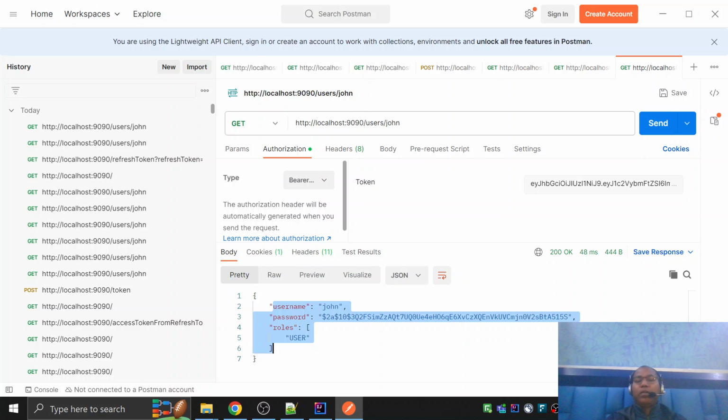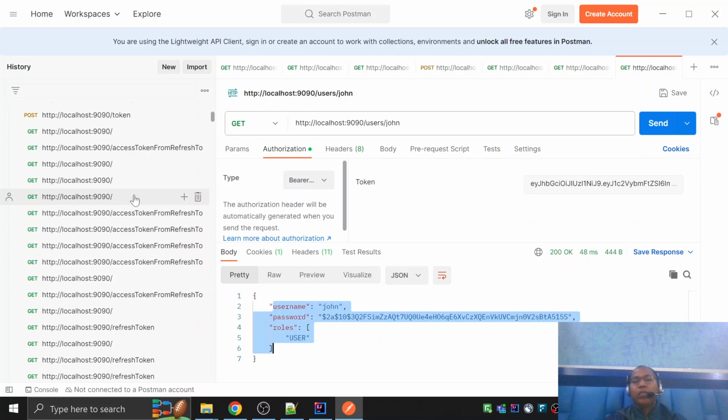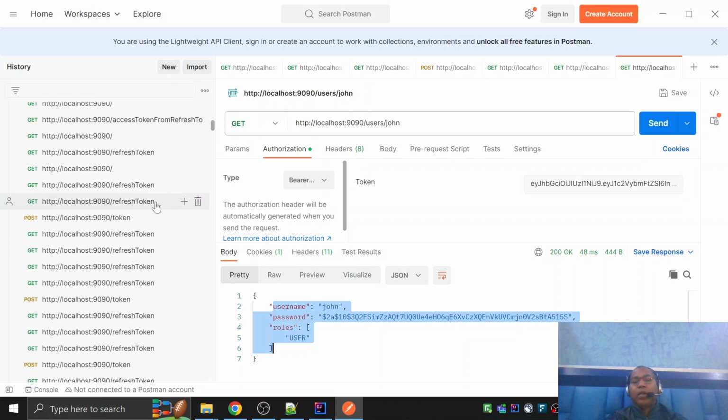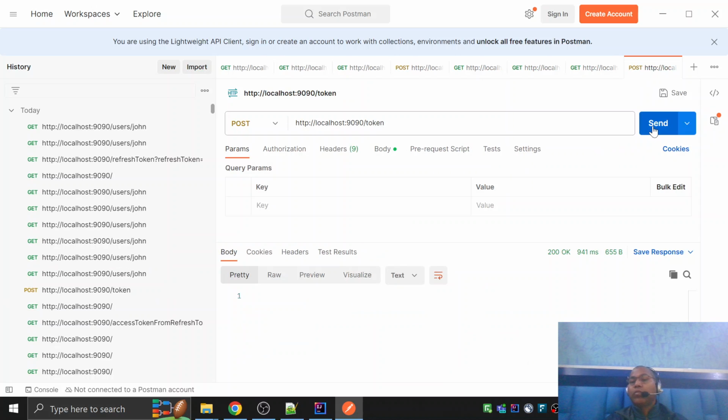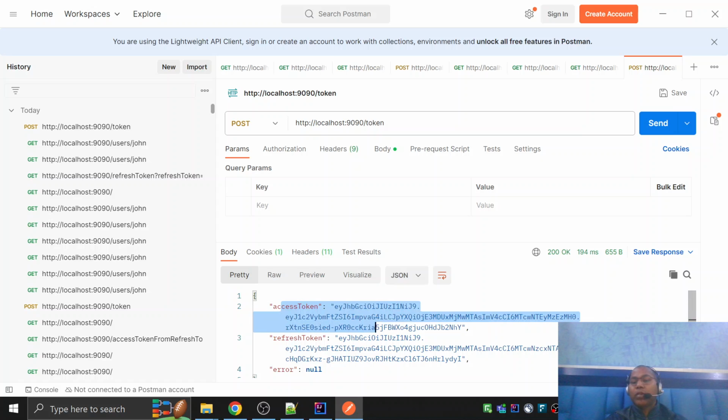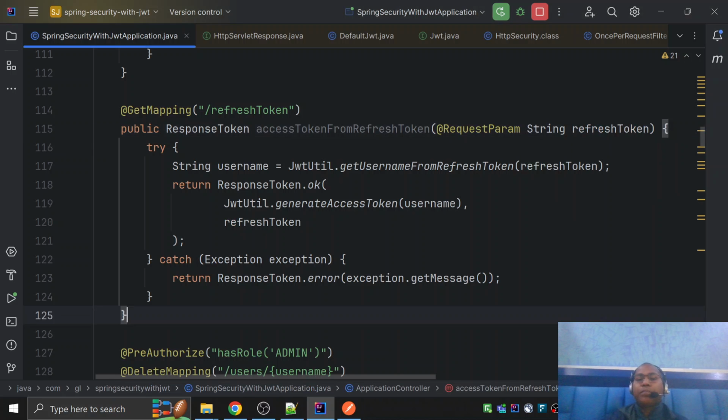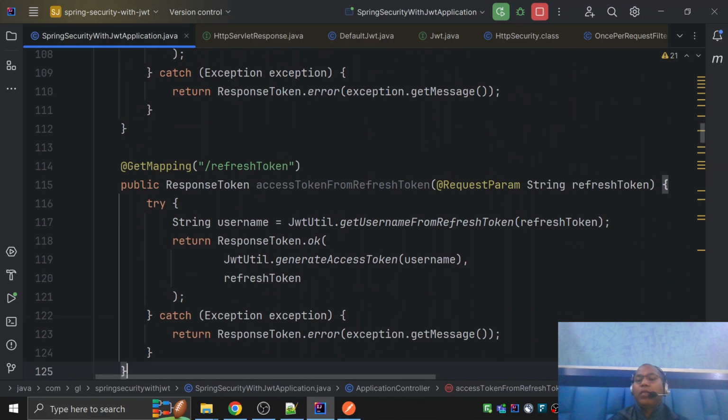What we did for the authorized user is generate tokens, and while generating, we are generating two tokens: one access token and one refresh token. The access token is for accessing your application, and the refresh token is used just to get an access token if your access token expires.